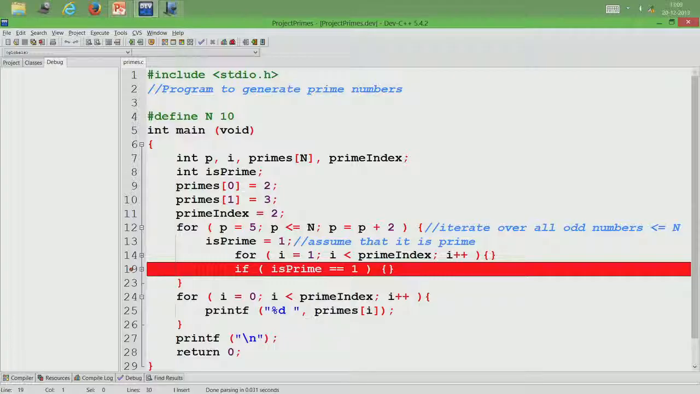We are going to start with p equals 5. I will assume that 5 is prime, then check whether it is prime or not, and then either write it into the array or not. Then I will assume that 7 is prime, check whether it is actually prime, and register it if it is. Then I move on to 9 and so on, up till n is over. So, the loop running from line number 12 to 23 is only iterating over all the odd numbers.